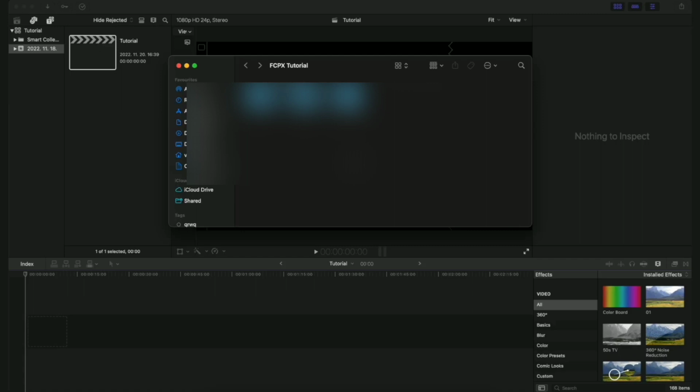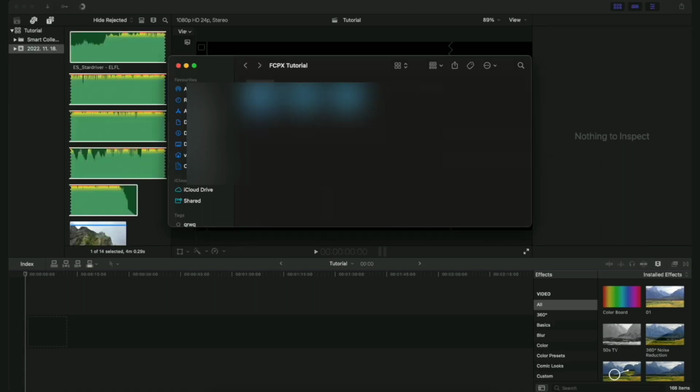Final Cut Pro makes it easy to collaborate with other editors and share your projects with clients or collaborators. You can use the built-in collaboration tool to work with others in real time. And you can export your projects in a variety of formats for sharing online or on social media.